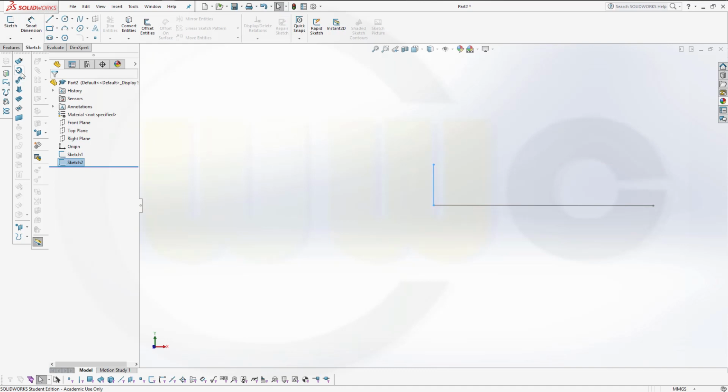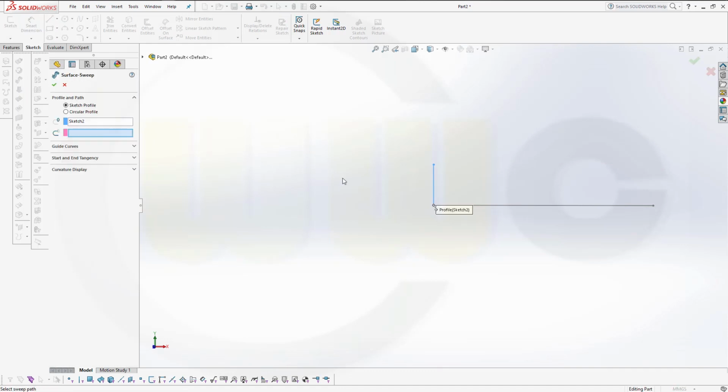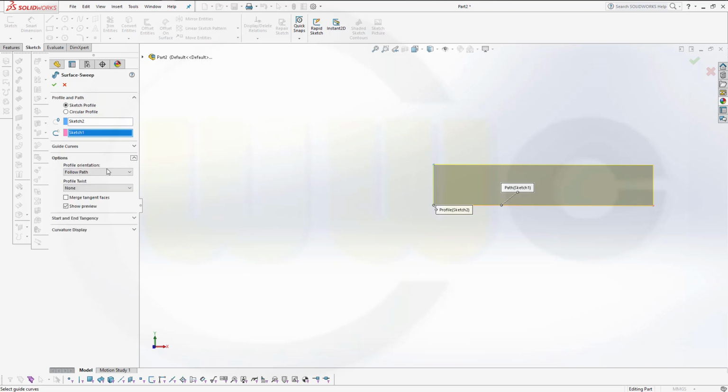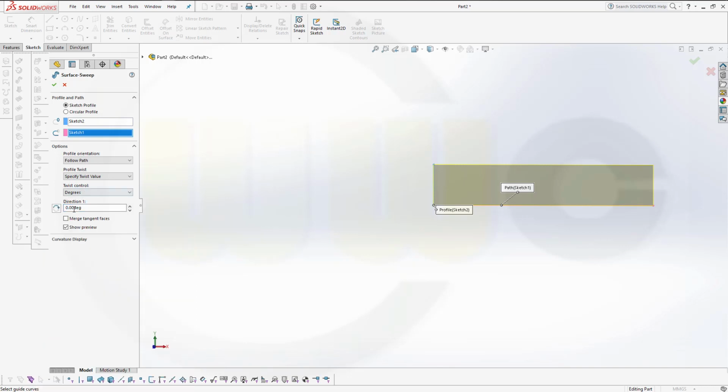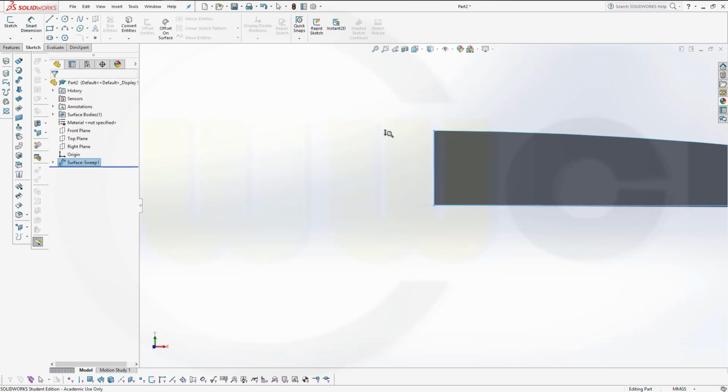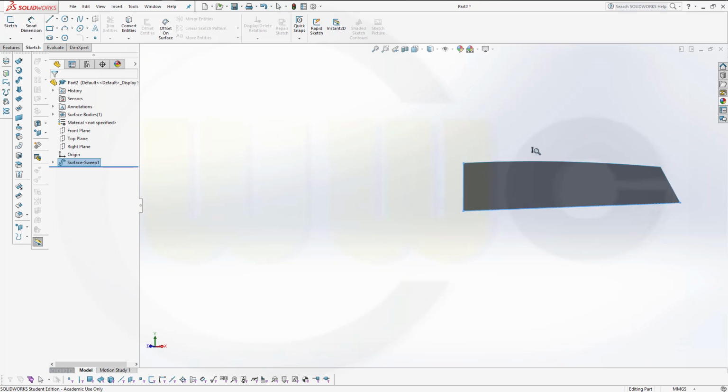A swept surface here, that's the profile, yes, and the path should be this one. Now go for the options, go for a twist, and the twist might be 45 degrees. And confirm. You could go for more, of course. Then next sketch again on the front plane.